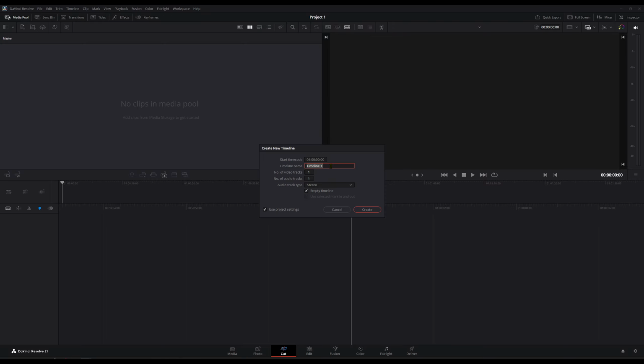You'll also see options for the number of video tracks and audio tracks. This allows you to decide how many layers of video and sound you want available right from the start. If you know your project will include multiple clips, music, sound effects, or voiceover, setting up extra tracks now can save time later. After that, you can adjust the track type.